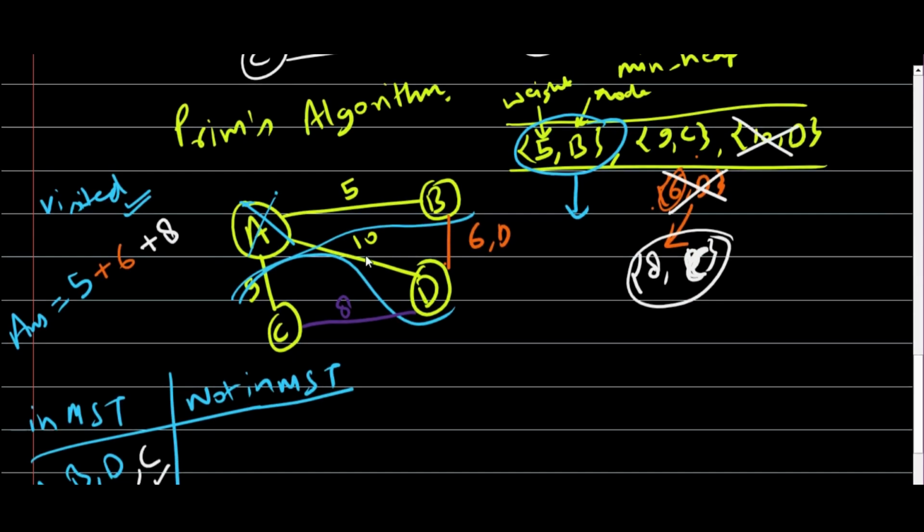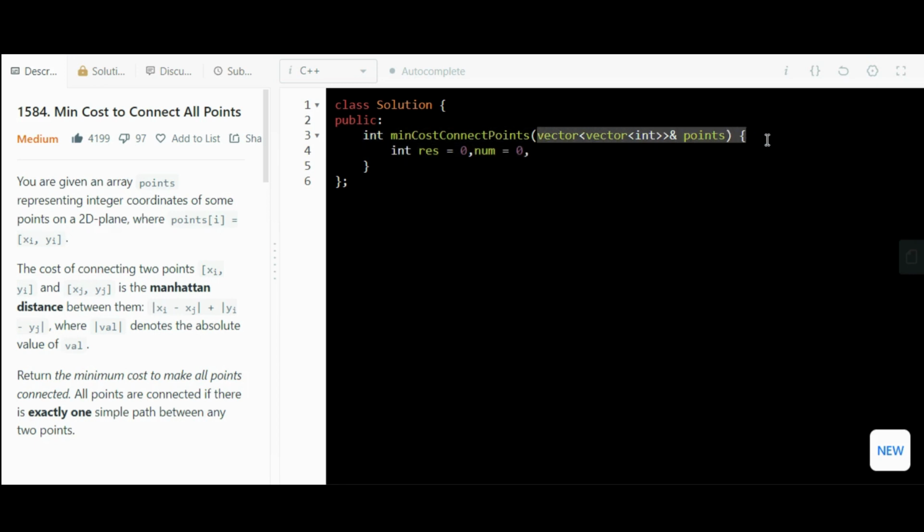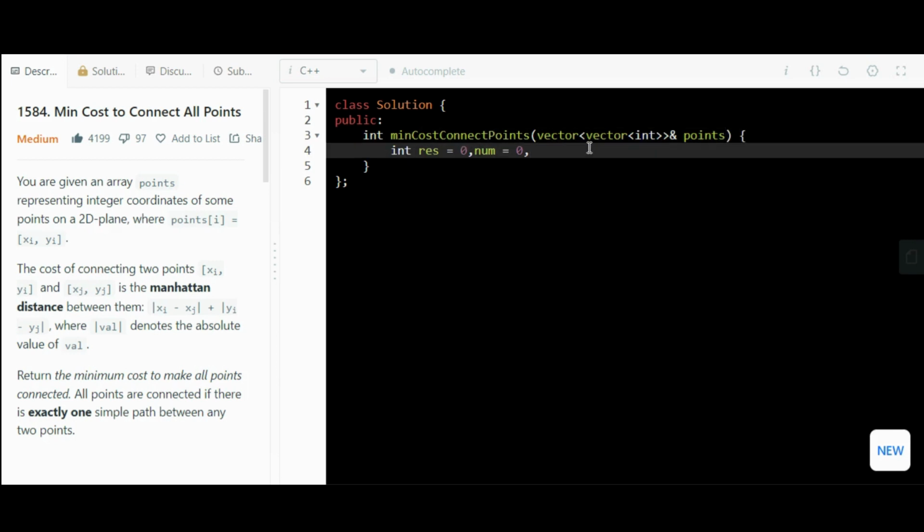So now let's see how to code it, and there it will get clearer. What we require is, at first we require some variable to store our answer. So let's say int result equals 0. Then we also need to check the number of connected points in our MST. So for that we say count, and it will also be 0. Then we need something to traverse this points vector, so this will also start from 0.